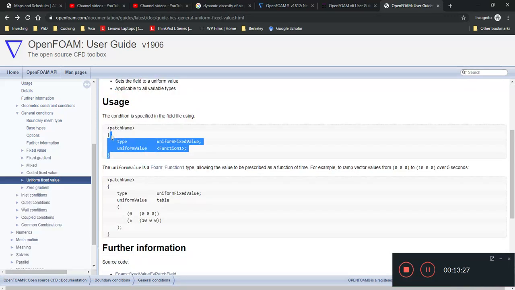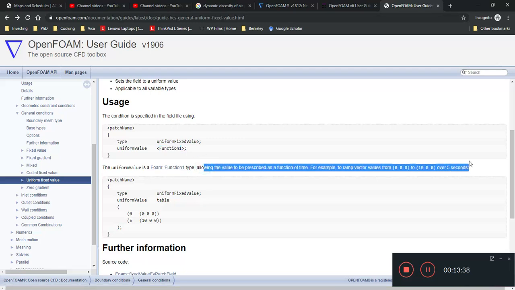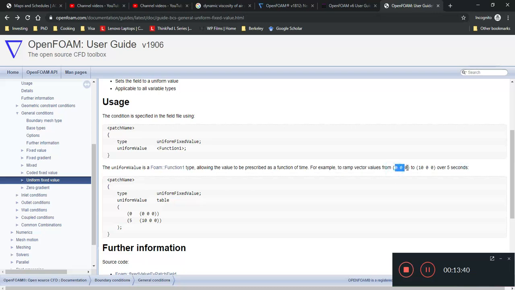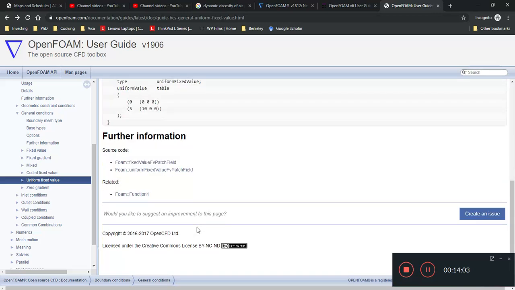You put a uniform fixed value in, then the uniform value will be the function. What is this function? It's a Foam Function1 type, allowing the value to be prescribed as a function of time. For example, to ramp vector values from (0 0 0) to (10 0 0) over 5 seconds, you can do this. So uniform value table, and you will have this ramping from 0 seconds to 5 seconds. So at 0 seconds, it is (0 0 0). It ramps up, so at 5 seconds, this will be the value. Of course, you can put more than one, so you can keep ramping it up and down. But of course, the CSV file is way more convenient.